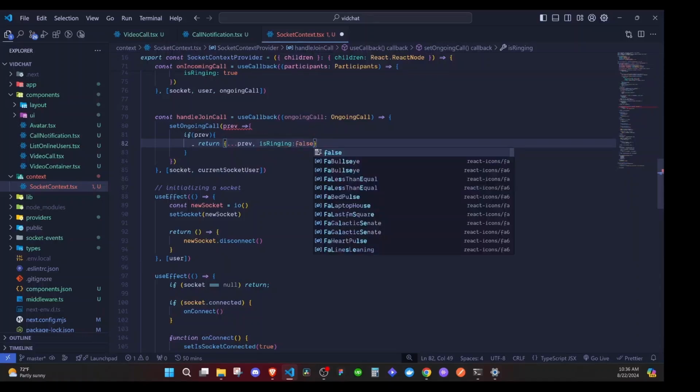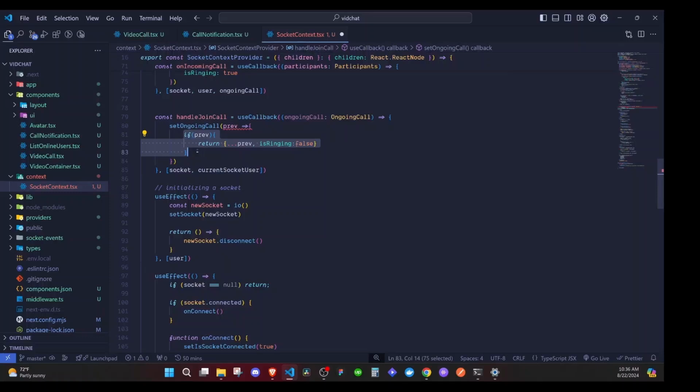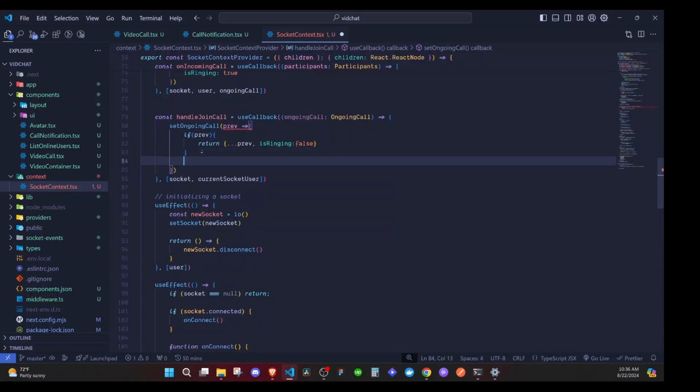Okay, now this is if we have that previous state. If we don't have the previous state, we'll just return. So I'll say else here, or not even else, just at the bottom here, you can just say return previous.